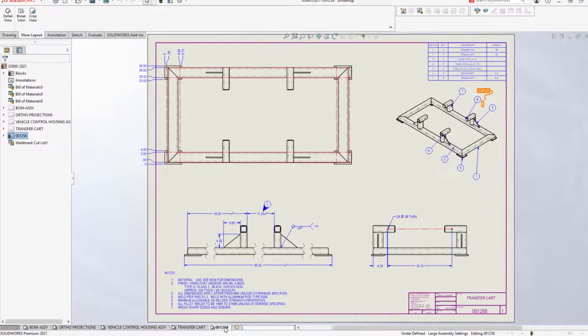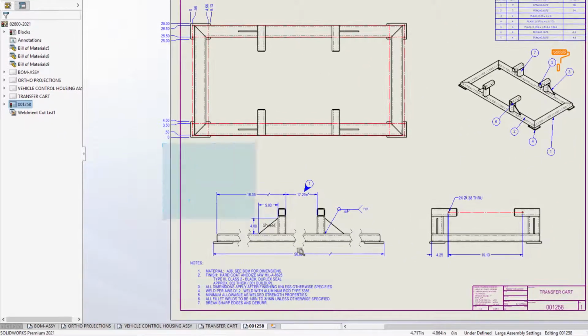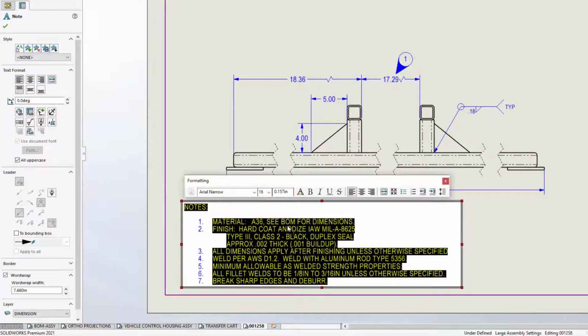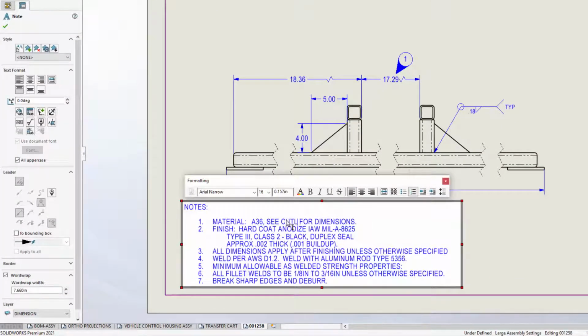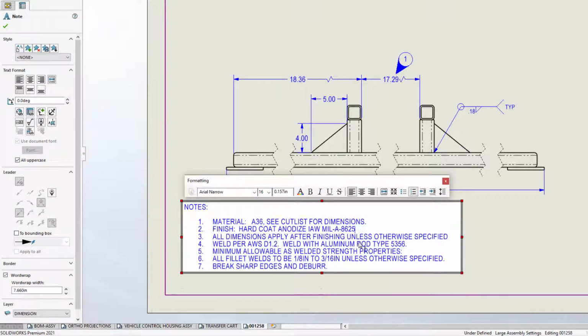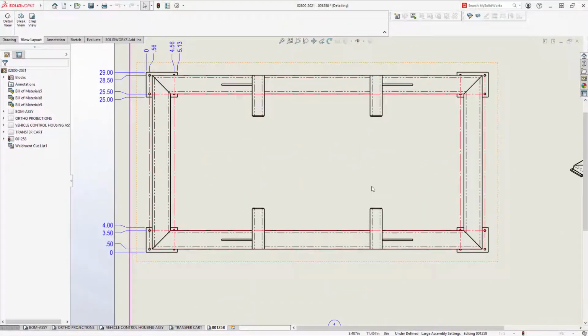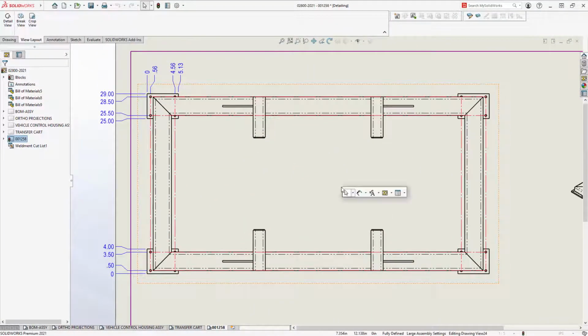For SOLIDWORKS 2021, detailing mode now supports editing of existing annotations such as notes and dimensions. Existing notes can be edited to add or remove information, and you have full access to all the annotation editing tools. The front view on this drawing is displayed as a broken view, with foreshortened dimensions to allow for a more concise display of the information, but the top view is not broken.